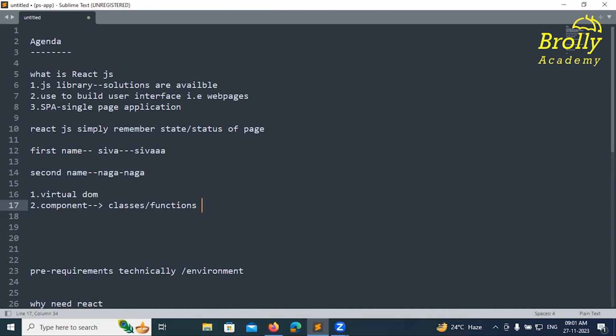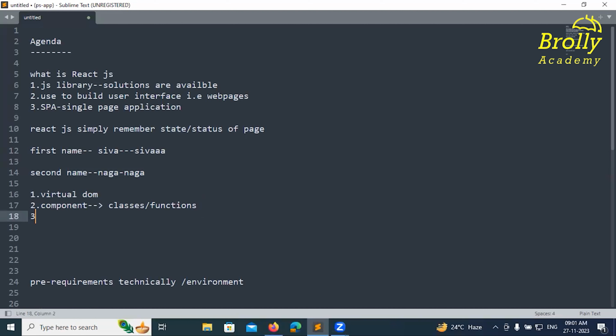Components can be private or public. Some components can be reusable, and some will be only private, which nobody else can use, with their own functionality. Okay. Next one: another great feature of React.js is one-way data flow.